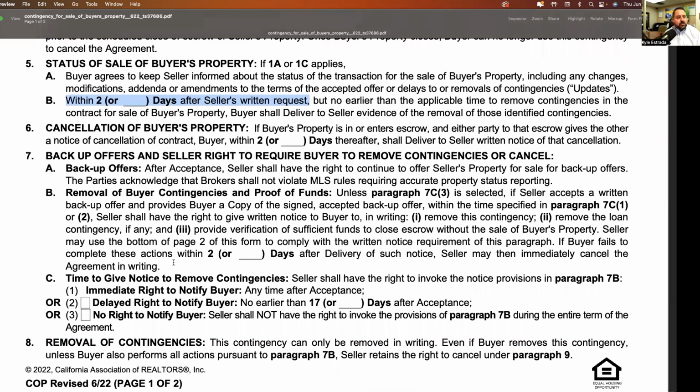Backup offers and seller's right to require buyer to remove contingencies or cancel. So the backup offers. After this acceptance, the seller has the right to continue to offer seller's property for sale for backup offers. The parties acknowledge that brokers shall not violate MLS rules requiring accurate property status reporting. I'm glad that's in there because what that means is this. If I have an offer accepted, whether it's contingent or non-contingent, and I leave my property as active in the MLS, that is a violation.